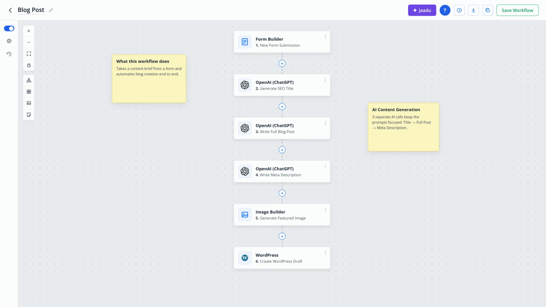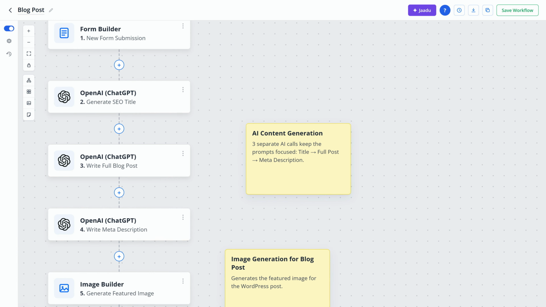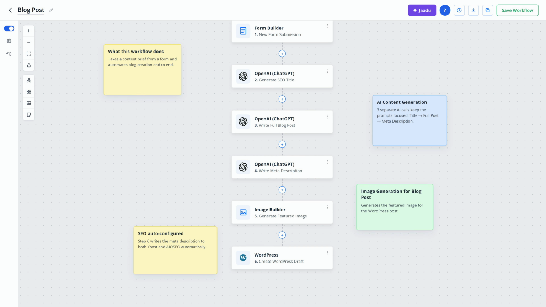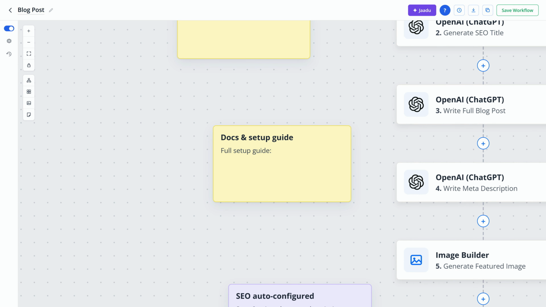Need more context? Add a note for every section of your flow. Color code them from a 6-swatch palette, pick any colors that make sense to you. Notes can hold links too. Paste a URL, and it opens in a new tab.